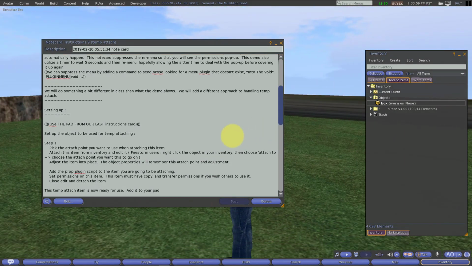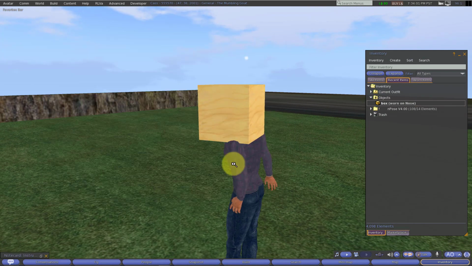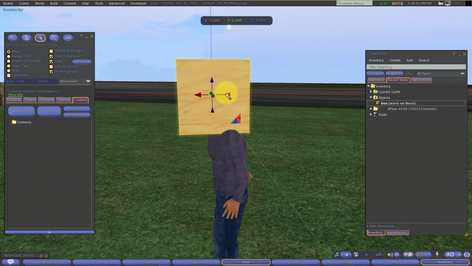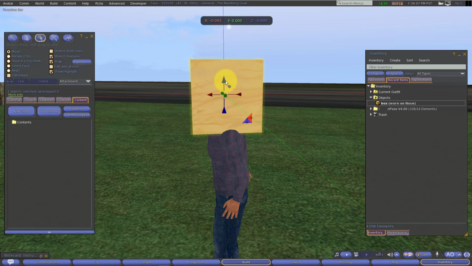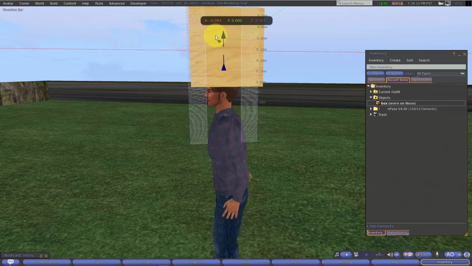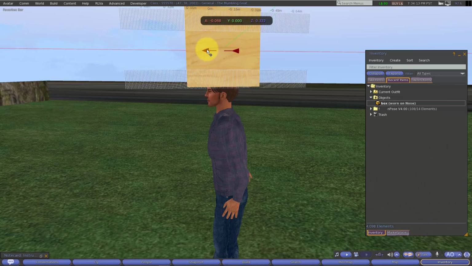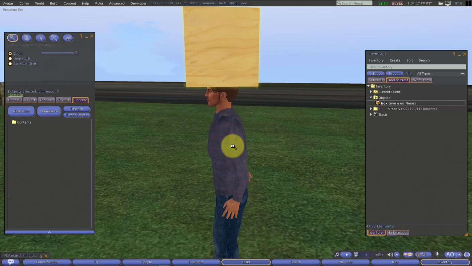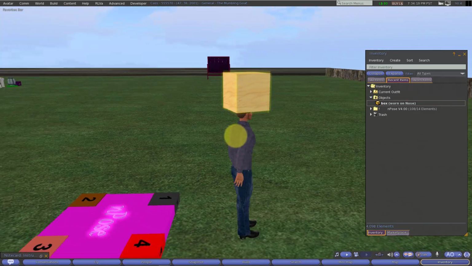Okay, so let me do a little bit of adjustment here. Let's edit this box and move it back, move it up. Maybe not quite that far back there. Now I've got a nice hat. Okay.